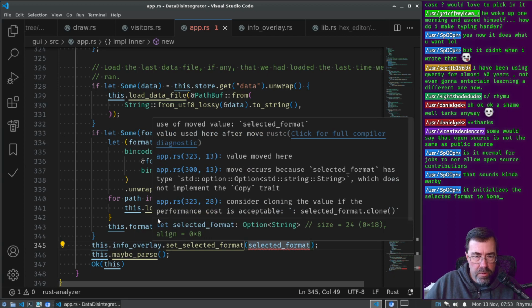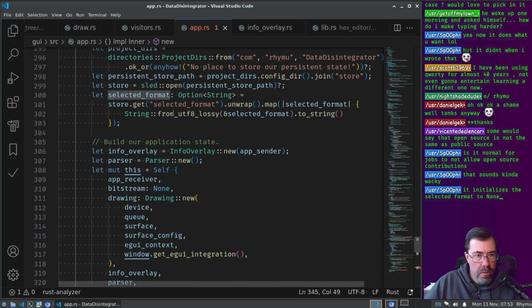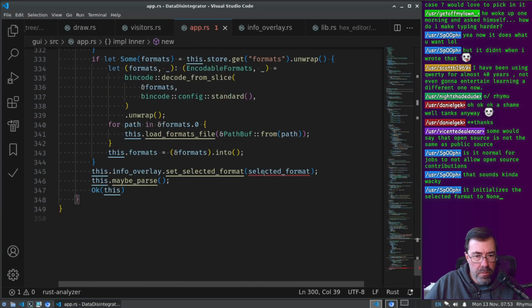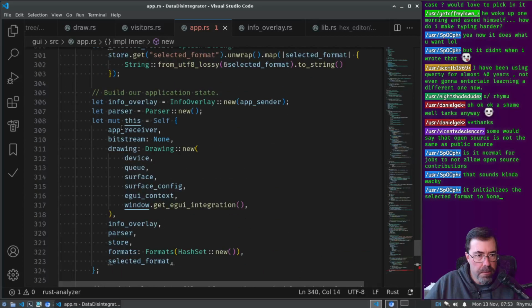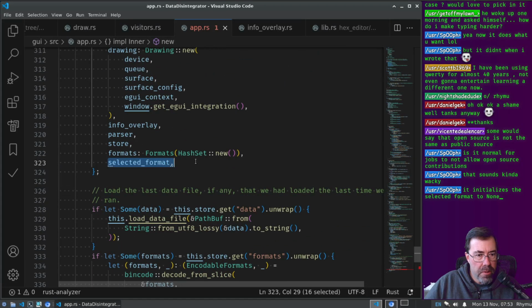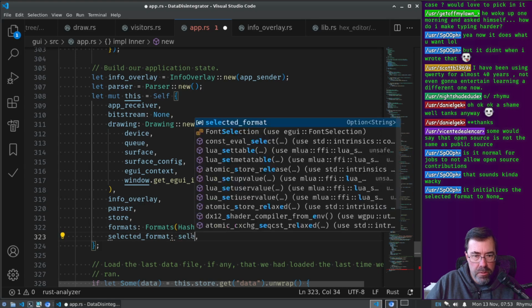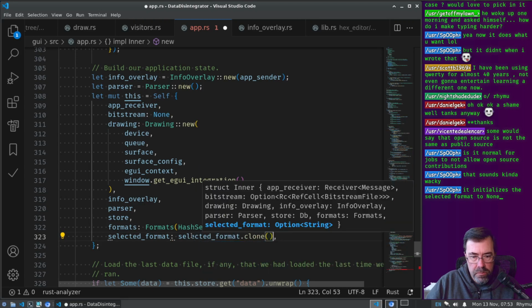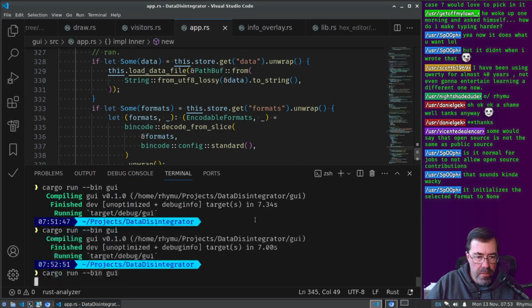It's been moved on 300. No, that's not where it moved. Where did it move? Moved on 323. Right there. Yeah, how about we're gonna use it later, so we'll clone it. All right, now you both get a copy.